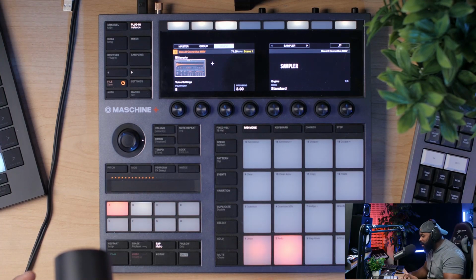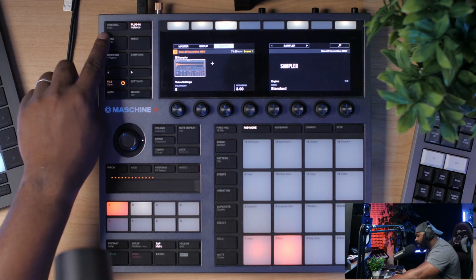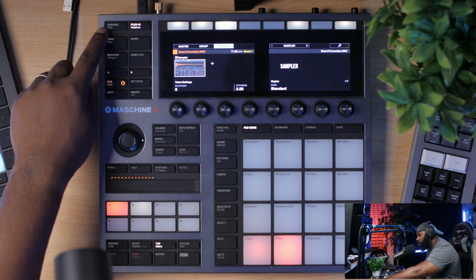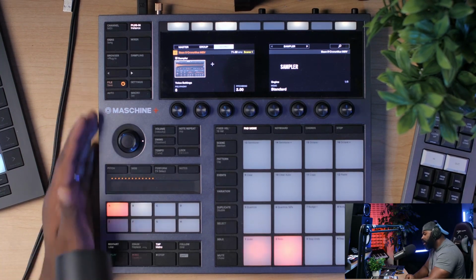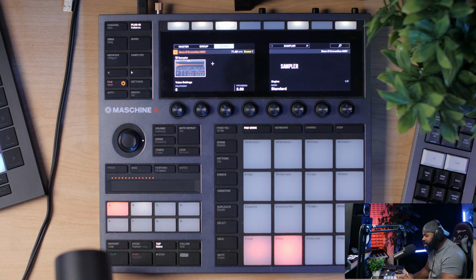So I had to get that out of the way because there's going to be a lot of secondary functions and primary functions that we're going to be going over. So this button right here, in our top left hand corner, is our MIDI channel button. What that is, Maschine has the ability to be put in MIDI controller mode. And what MIDI controller mode is, it allows Maschine to be utilized as a MIDI CC controller inside of any DAW, any program that recognizes MIDI CC data.